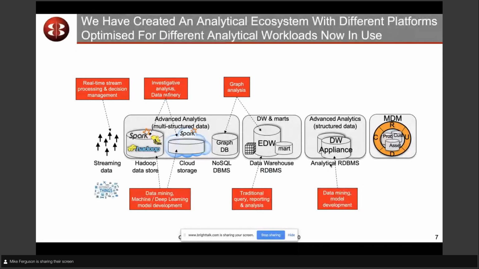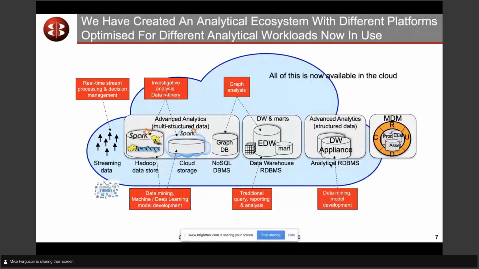And what that's resulted in for many organizations is that they've created an analytical ecosystem that's multiple analytical platforms where they're doing different kinds of analytical workloads. From the more traditional data warehouses on the right, and even copies of data warehouse data for doing data mining off of structured data there, and master data management, to the more evolving streaming analytics, big data, graph analytics, exploratory stuff happening over on the left-hand side. But today, all of this is available on the cloud as well as in the data center.